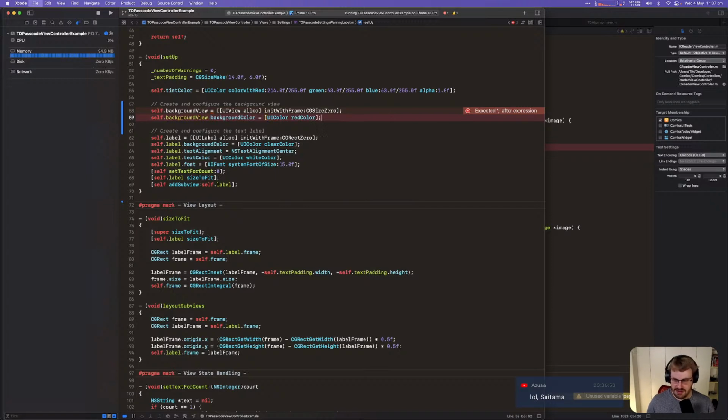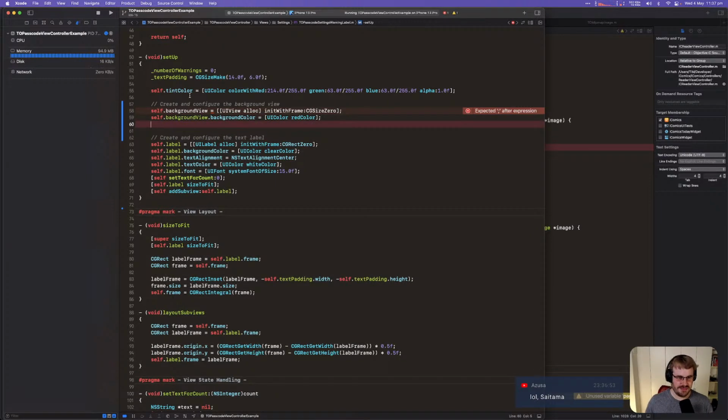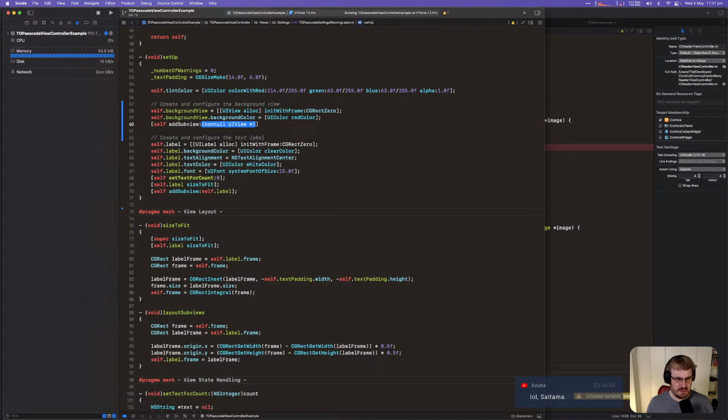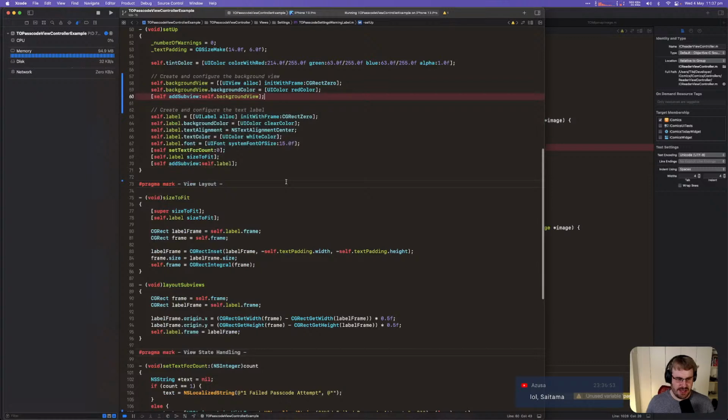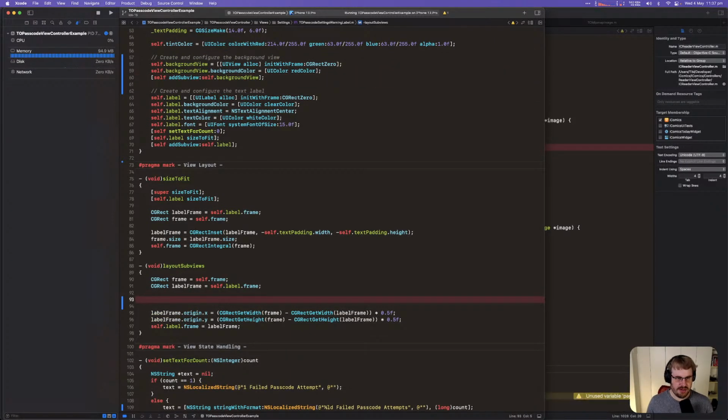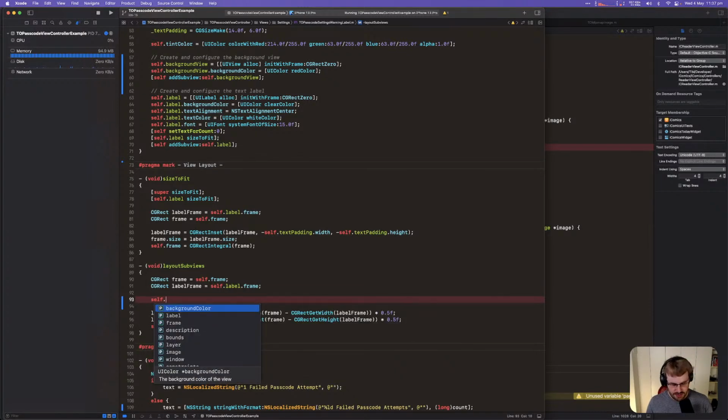Let's make it red for now. Oops, CG wrecked 0. Get wrecked. There we go. Is that it? Is that all I have to do? And then size to fit. Layout subviews. Yep, just make the background view scale to the size of this view.